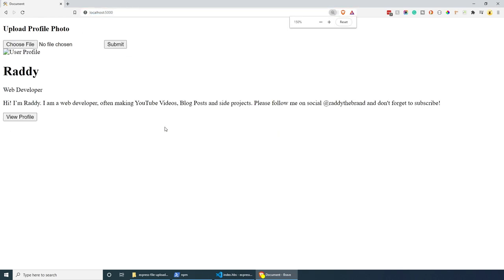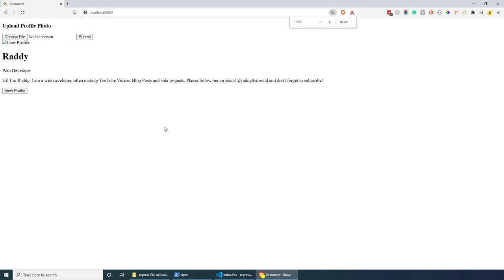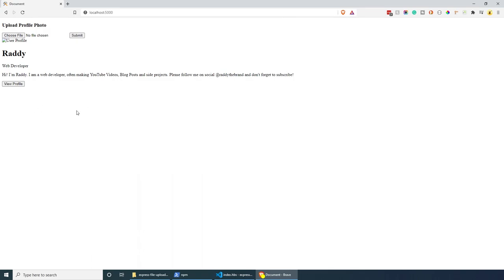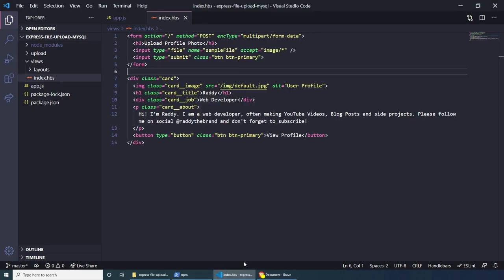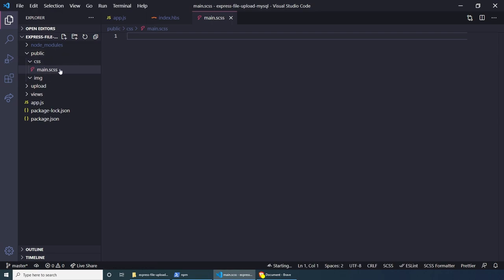As you can see, I have zoomed in the color. As you can see, we're gonna need a little bit of CSS, but if you're not interested in this part, feel free to skip it. So I'm going to go ahead, let's create a public folder. Inside the public folder, I'm going to have images folder, and I'm going to have a CSS folder. Inside the CSS folder, I'm going to have a main.scss file, and this is where my styles will go.